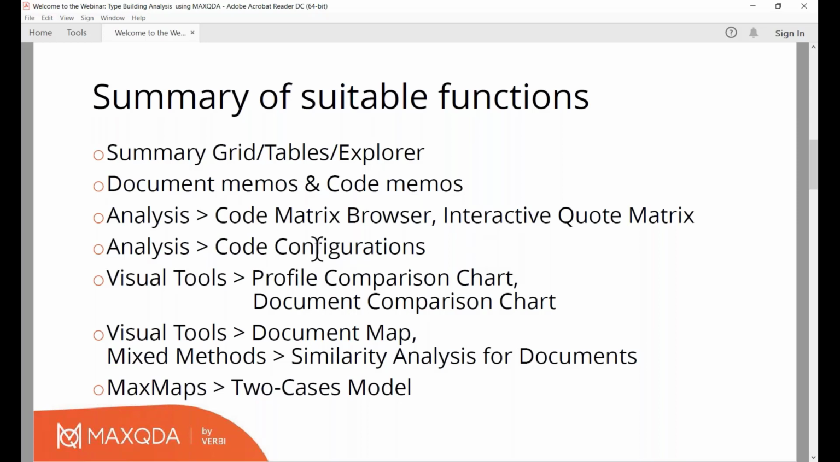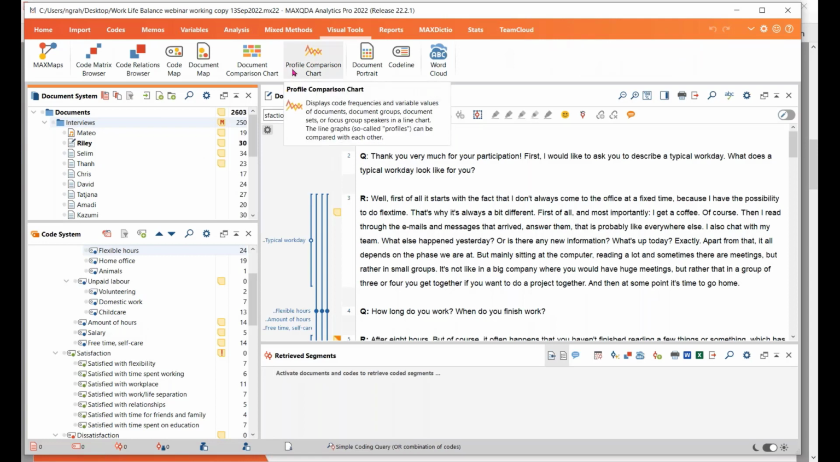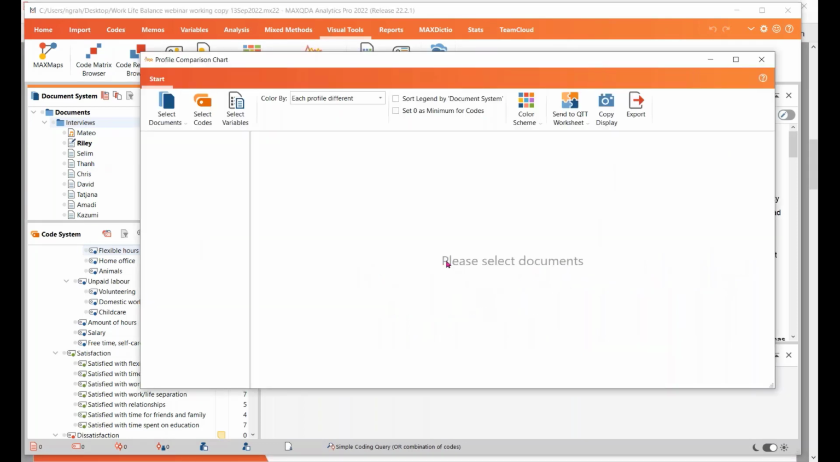So now let's start getting more exciting with the visual tools and going more quantitative with things like the profile comparison chart and the document comparison chart. On the visual tools and the profile comparison chart, I think I've got to select some data first of all. Oh no, it does come up, yes.